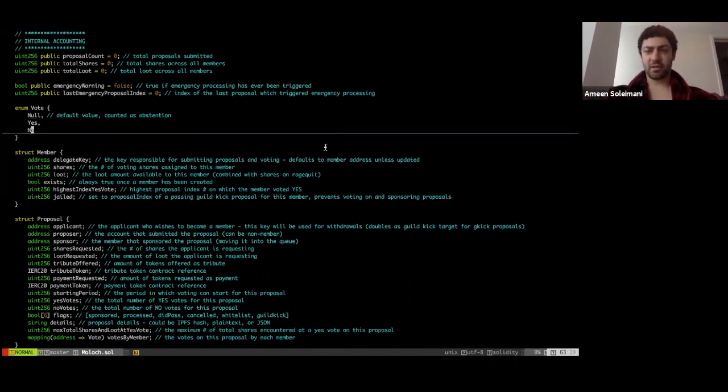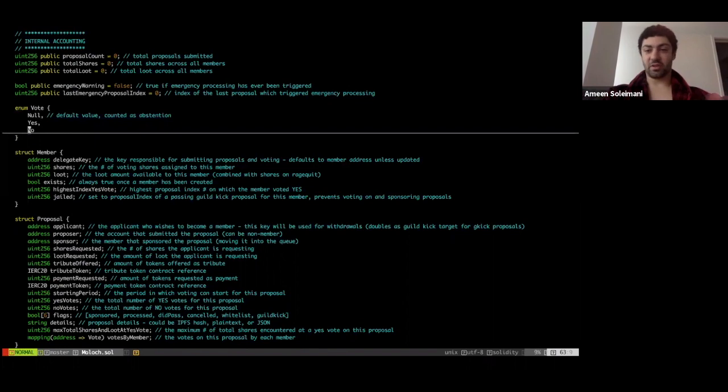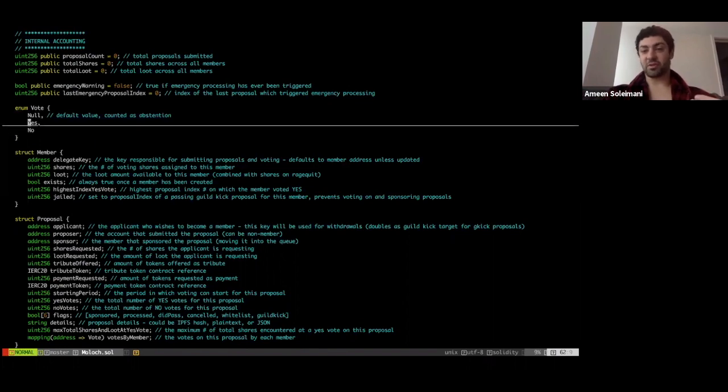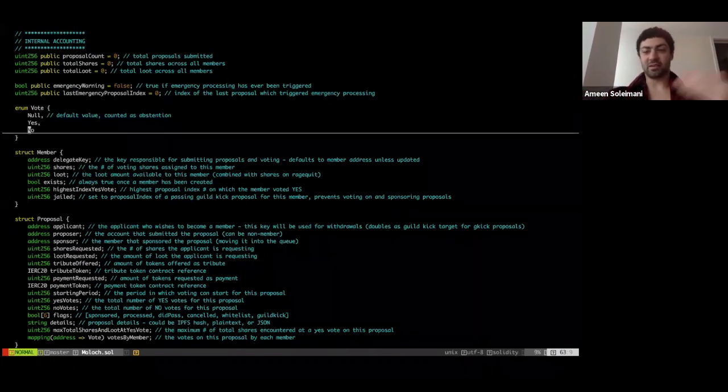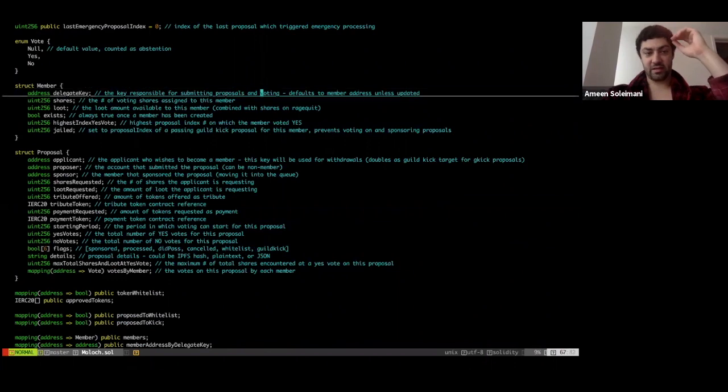So voting. If you don't vote, it's null. It just doesn't count. It's a 0 value. If you vote, you have to vote yes or no. You can't vote and abstain, because it's the same thing. So members track their delegate key.